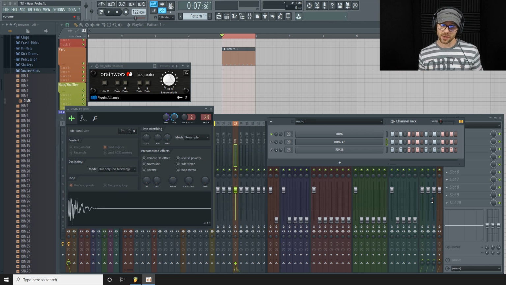Okay, HAAS effect. The HAAS effect is a technique where you would delay either the left or the right channel from a few milliseconds up to around 30 milliseconds-ish or thereabouts. And in doing so, you get a pseudo stereo effect or a widening effect. But there's some issues with this, which we're going to get into.